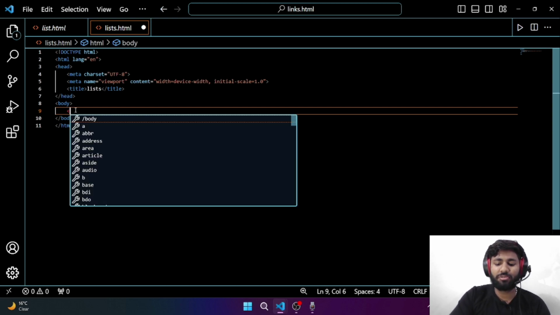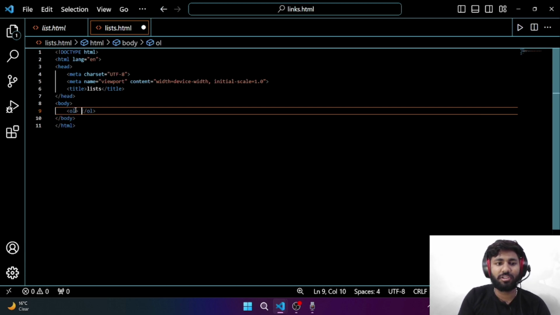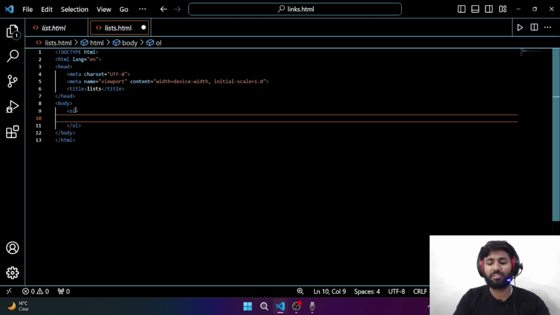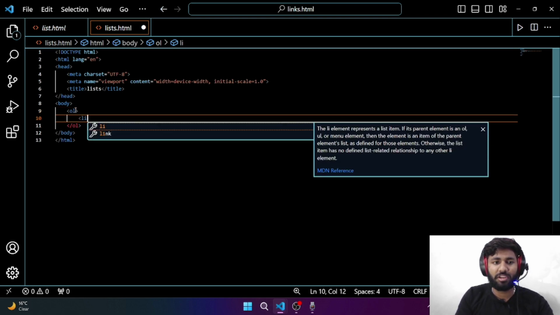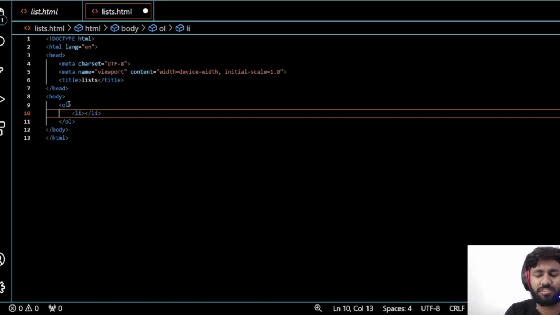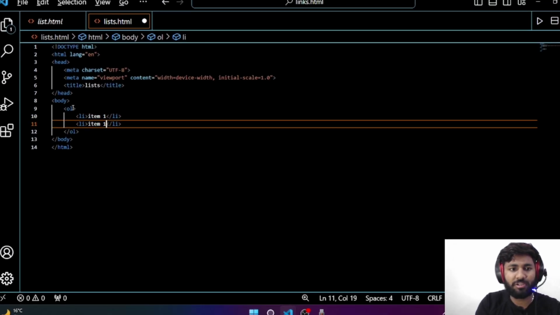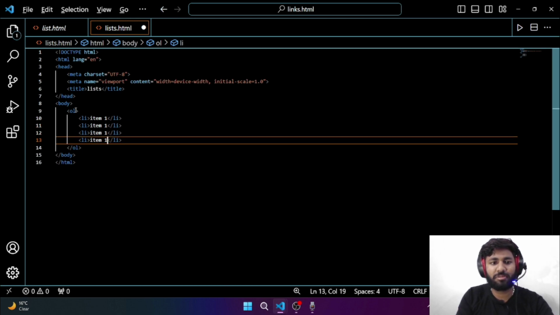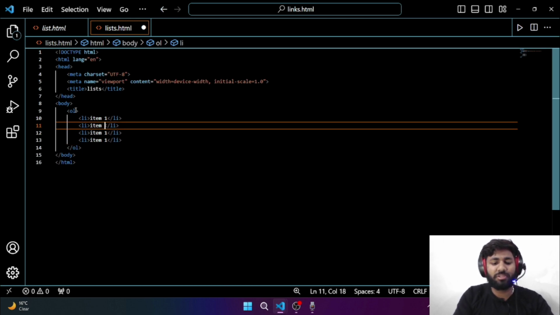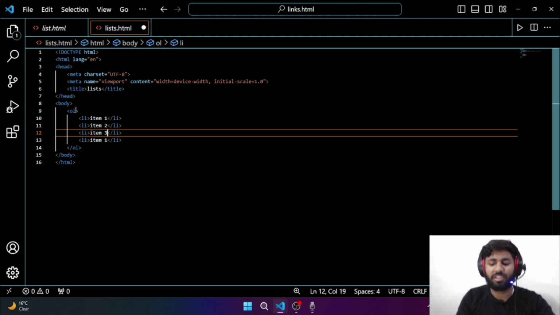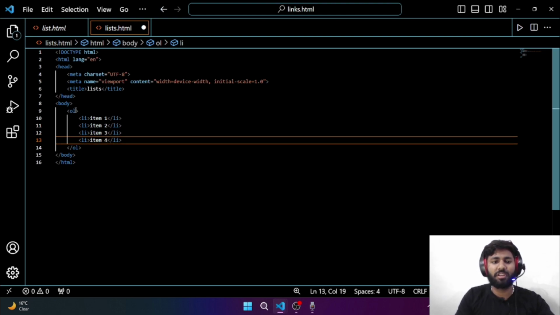So firstly we are going to execute ordered list. So in ordered list we are going to use the li tag, which is just a tag for list items. Okay. So just close it. It automatically closes. So in the li tag I can write anything like item 1, just alt shift plus down key, alt shift plus down key, alt shift plus down key. So this would be item 2, this would be item 3, this would be item 4.